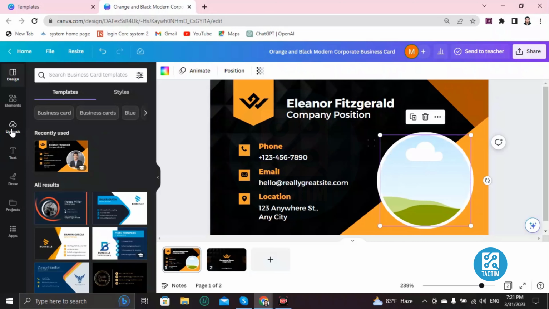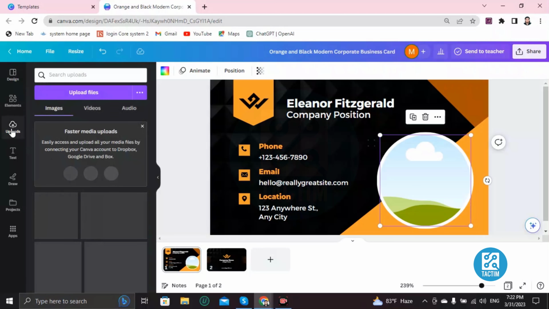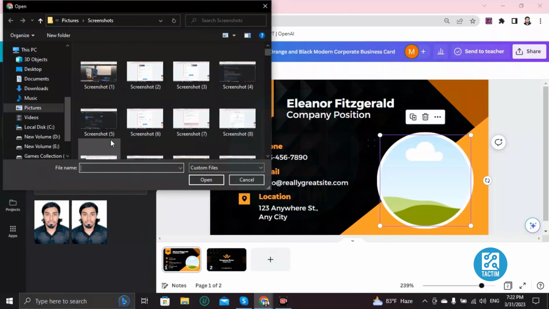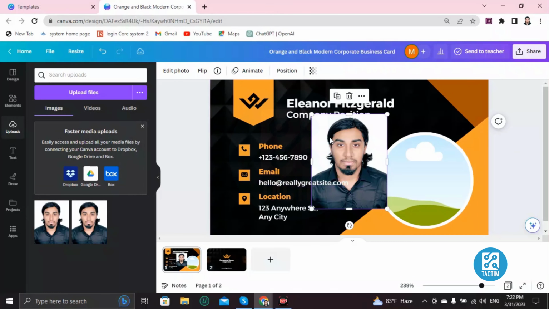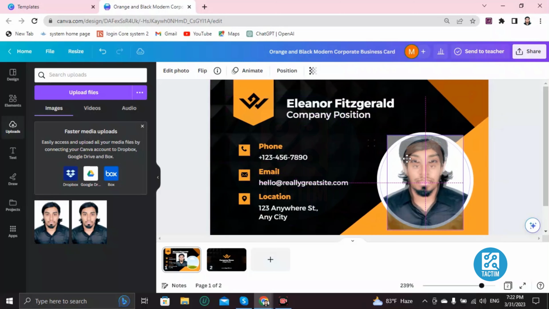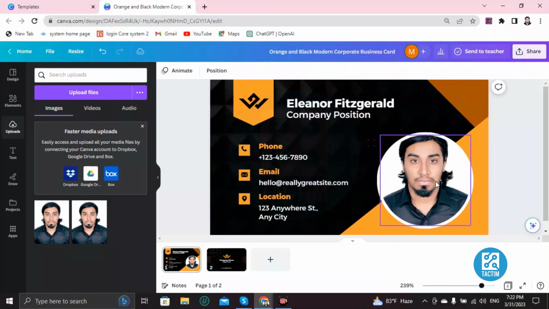Now you have to upload a file from your computer. Then if you upload it, it will be here first. Then you have to click it, then it will be here. Then you have to drag it with your mouse and put it here. It will be automatically adjusted with the frame.